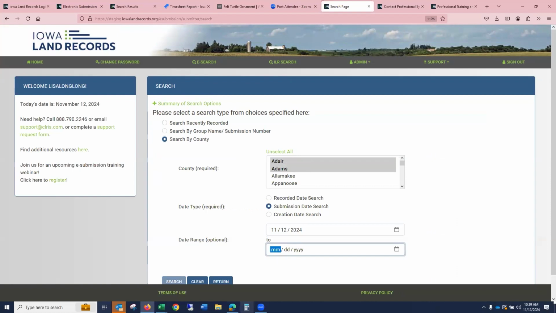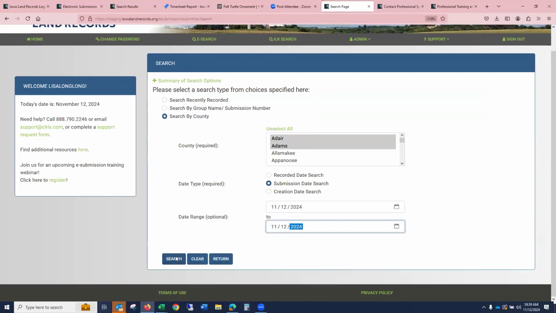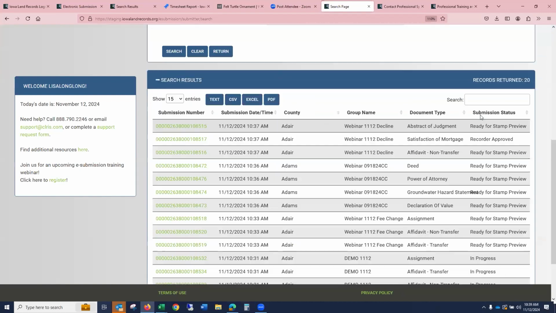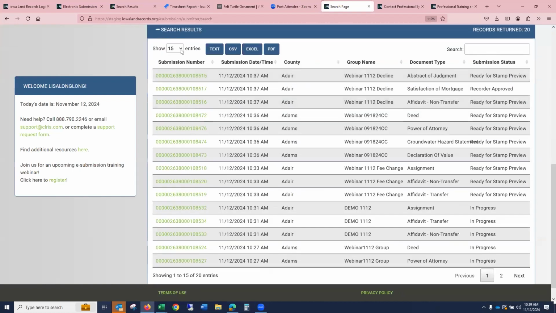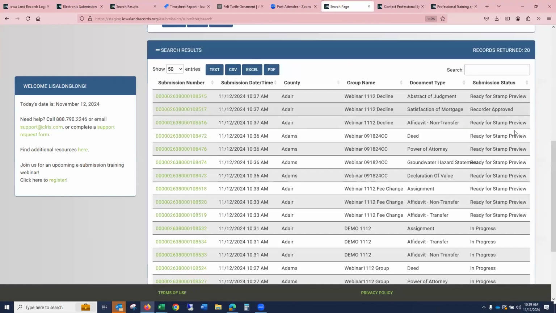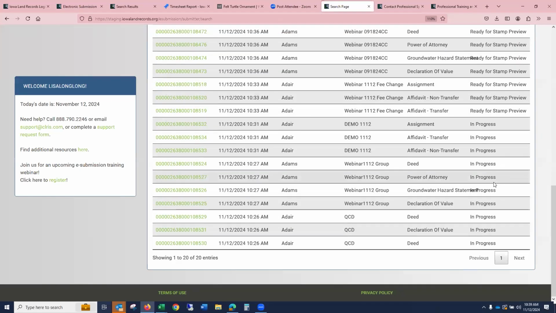And then search. So there's all of the documents that were submitted today. You can see these are in ready for stamp preview. That's part of the submission process of them getting ready to go to the next status, which would be ready for recorder, which is at the point that the recorder would be notified that there are documents out there ready for their review. So we've got all of those.